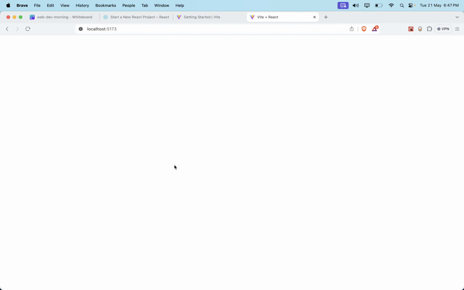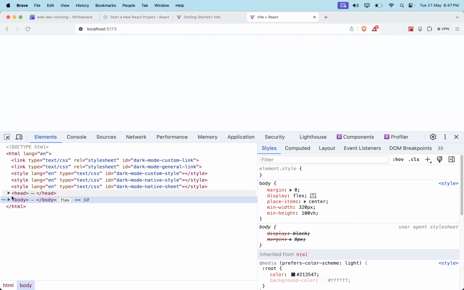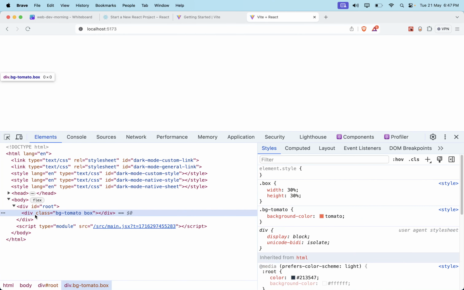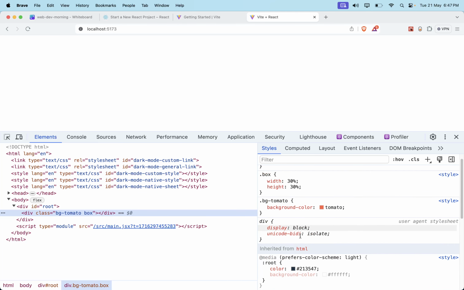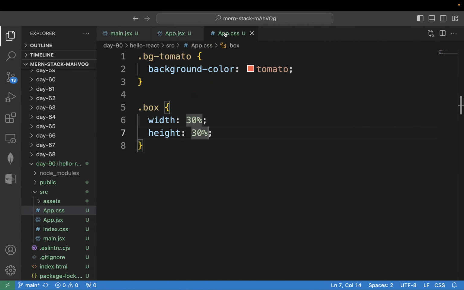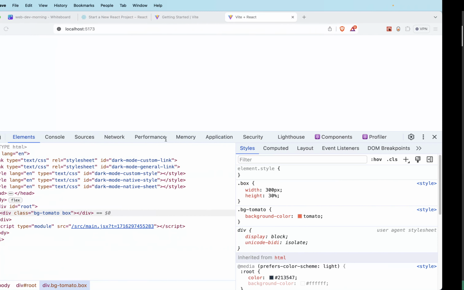Nothing is happening. Now you are well versed with these things. What exactly is happening? You can see bg tomato and width. Can you tell me what is happening here? So this is the bg tomato 0 by 0. If you see, bg tomato width and height is 0 by 0. 30%. Let's give it in pixels, 300 px for now. 300 px. Can you see?